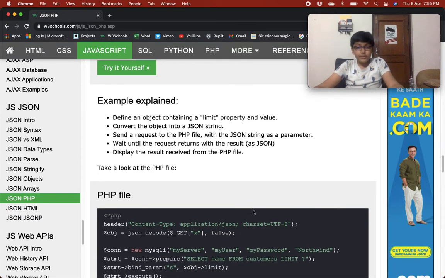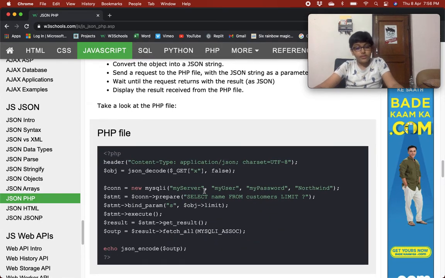Take a look at the PHP file. So now let's see what the PHP file is. In this PHP file, we are giving a header, setting the content type to application/json and charset equal to UTF-8.